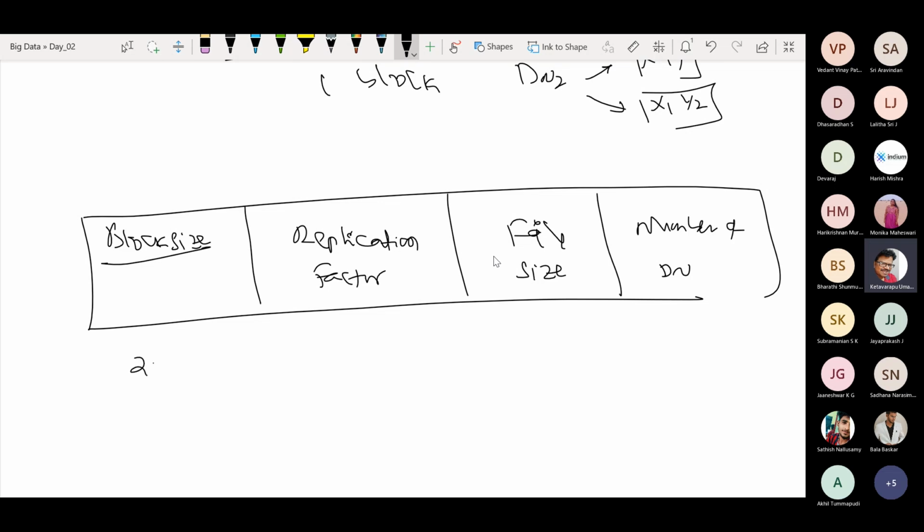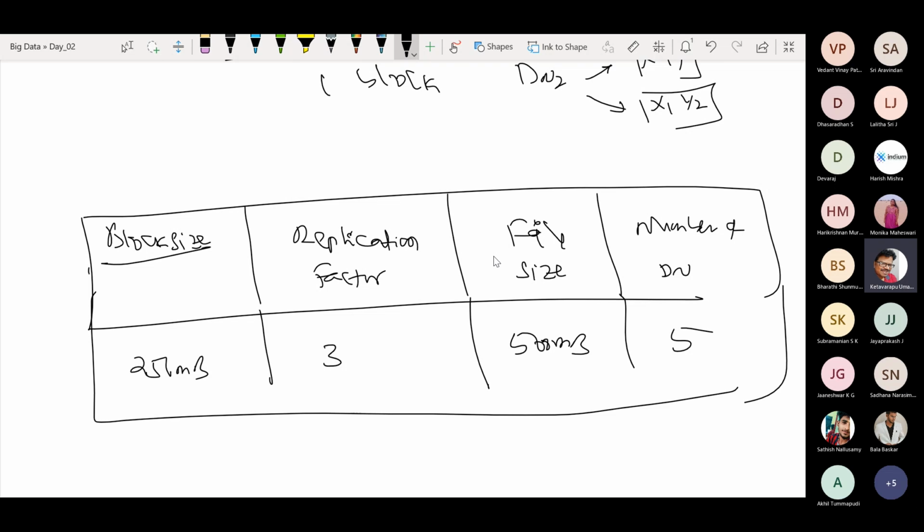So assume that here block size is 256 MB, and replication factor is 3. File size maybe 500 MB. Number of data nodes as per our cluster 5. And we have seen some example related to these categories or these parameters.